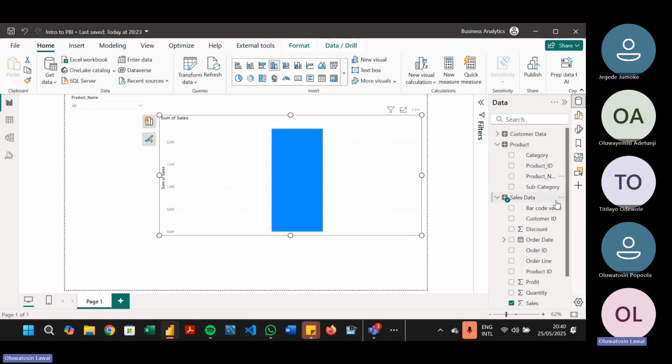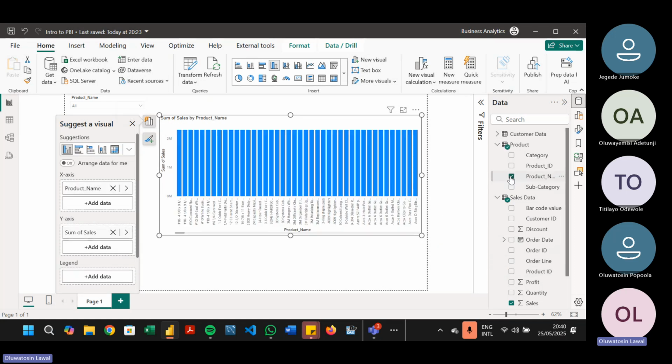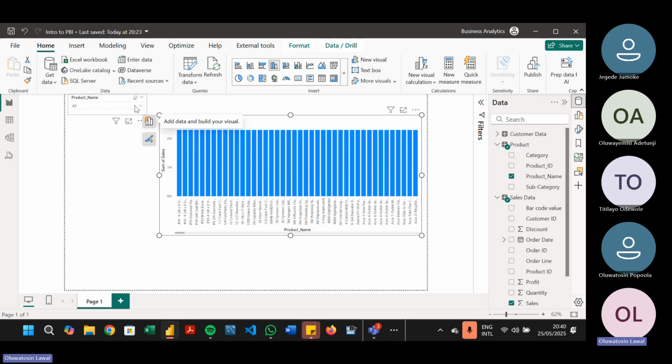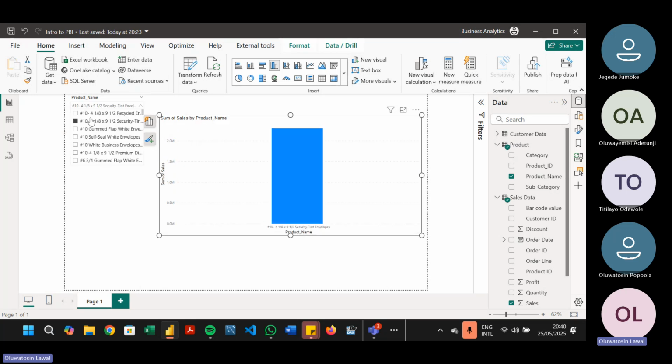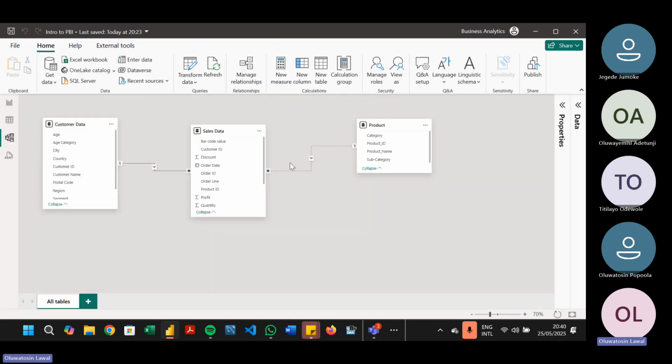If I remove this product name and I select product ID, you can see that the data makes sense. But we cannot understand it because we don't know what products these are. They're just IDs. That's why I'm using product name. But for it to show properly, we need to connect the data and make sure the relationship is active. So when you go to model view, just always make sure the relationship is active.